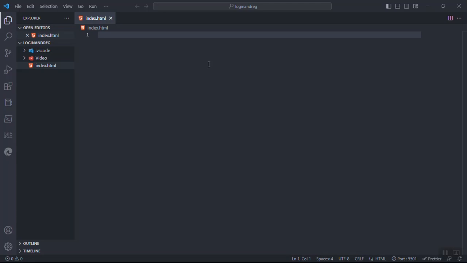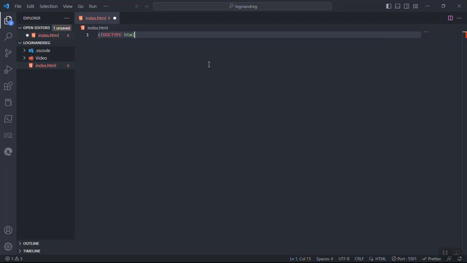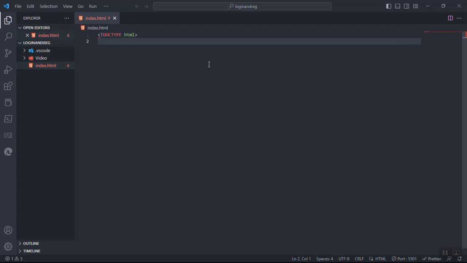Now let me show you the basic structure of HTML. It starts by declaring the version of HTML, which is doctype. You use less than, exclamation mark, doctype, then html, and you close it. What you have just done here is telling the browser that this is an HTML5 document. Then you follow with the HTML element itself.